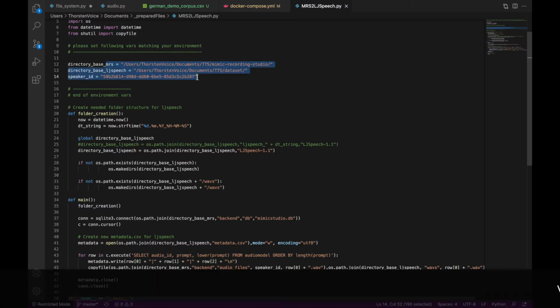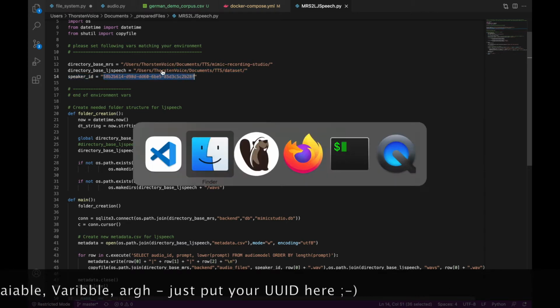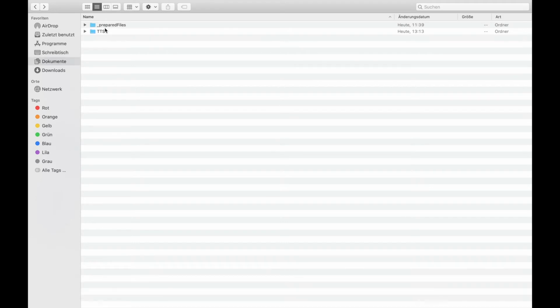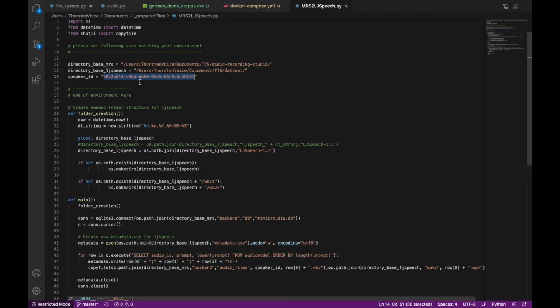Some simple variables and the speaker ID. That is the UUID of the user we mentioned several times now. So when I'm jumping into my backend audio files, for this recording session, that's my UUID. I'm going to put that into my script.